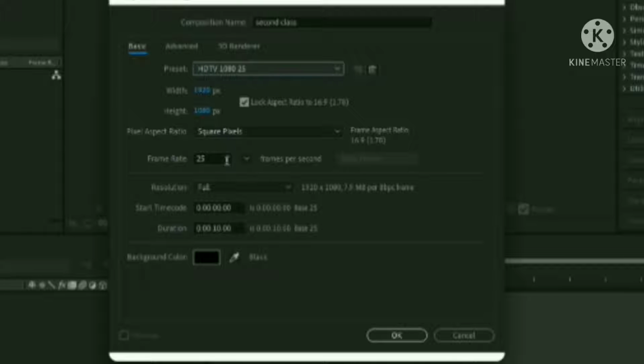So this is the frame rate, which is 25 frames per second, that is FPS, and your resolution, let it be half, not full, because if you set your resolution to full, then your system hangs a lot, it becomes heavier. And this is the start time code, let it be 0000, and this is the duration of your composition. So here it is given 10 seconds. I would prefer you to keep it very small, like 10 seconds or 15 seconds or 1 minute, not more than that, because your system will hang a lot if you do that.